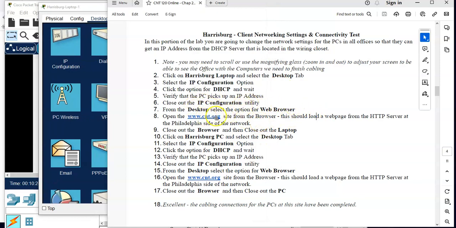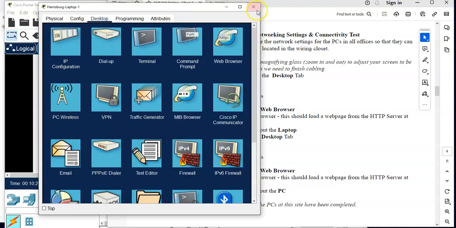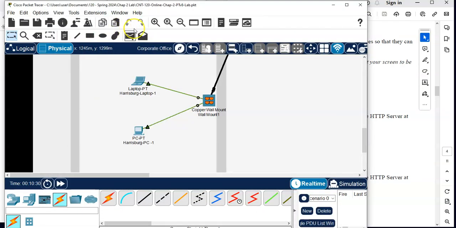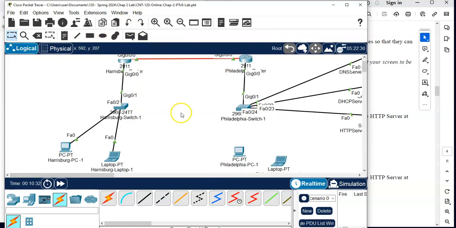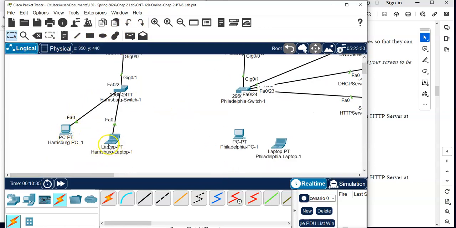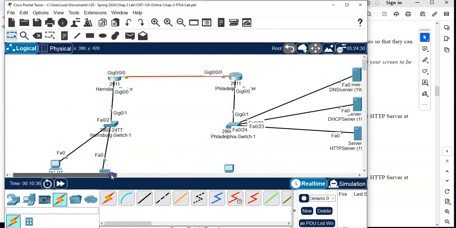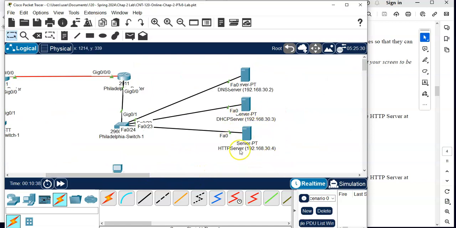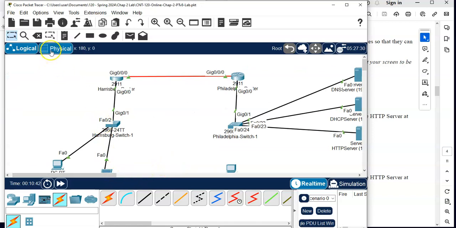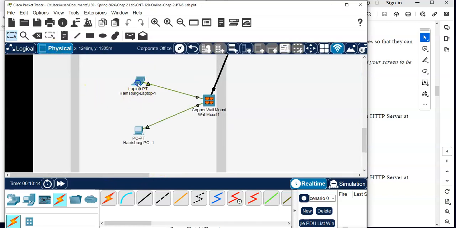What we're going to do now, and I think I tell you here, is open up a web browser and try to browse to this website. Well, this website is actually, let me show you real quick here. I'm going to go back out to the logical. I'm on this laptop here. That website is on this server over here. That's where that website is. So I'll go back to my physical tab, back to my laptop.